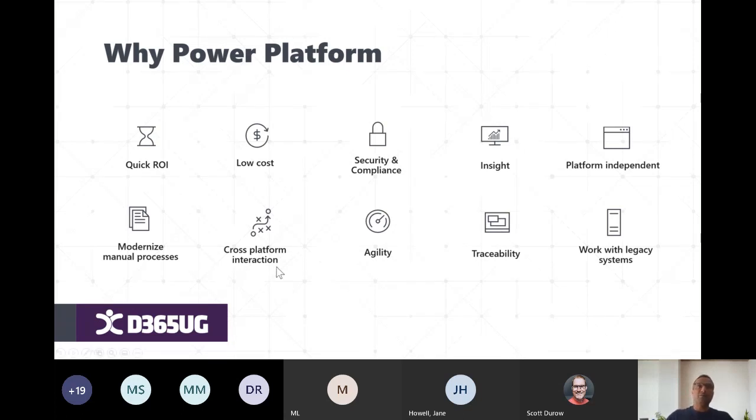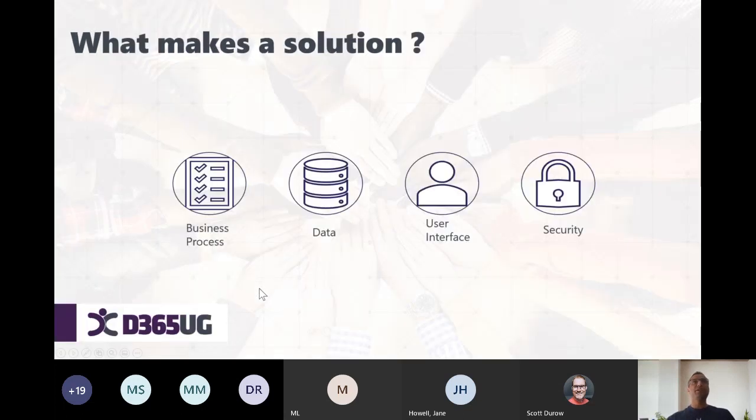Another big part of why Power Platform is very powerful when it comes to these types of implementations is the cross-platform integration, being able to talk to other platforms using the native connectors, 230-odd connectors. Okay, so down to basics, and I'm going to go into a bit more detail.